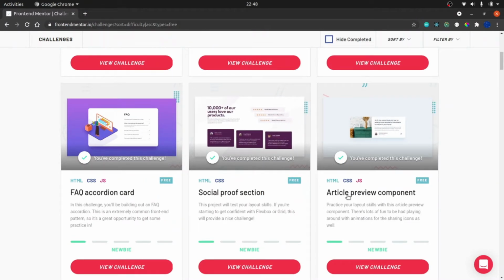We're going to be doing the article preview component, which is relatively easy, but it has some bit of absolute positioning which I don't really like.